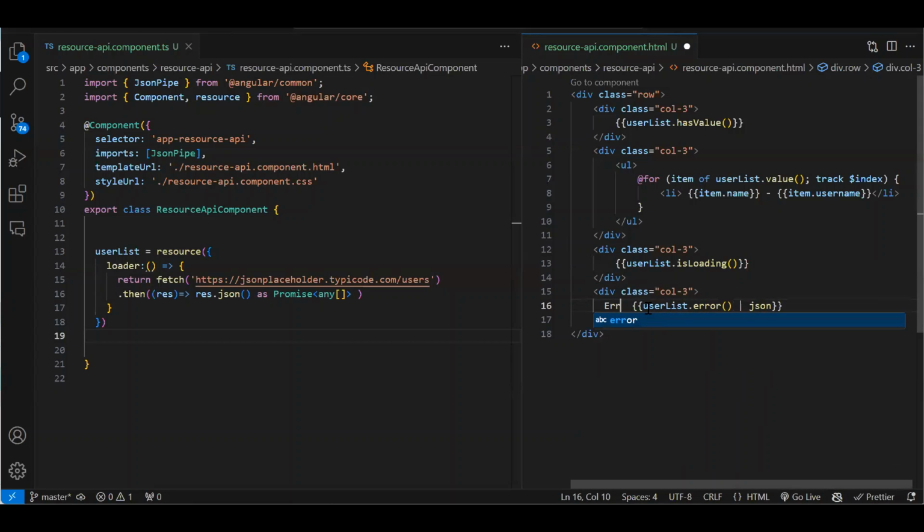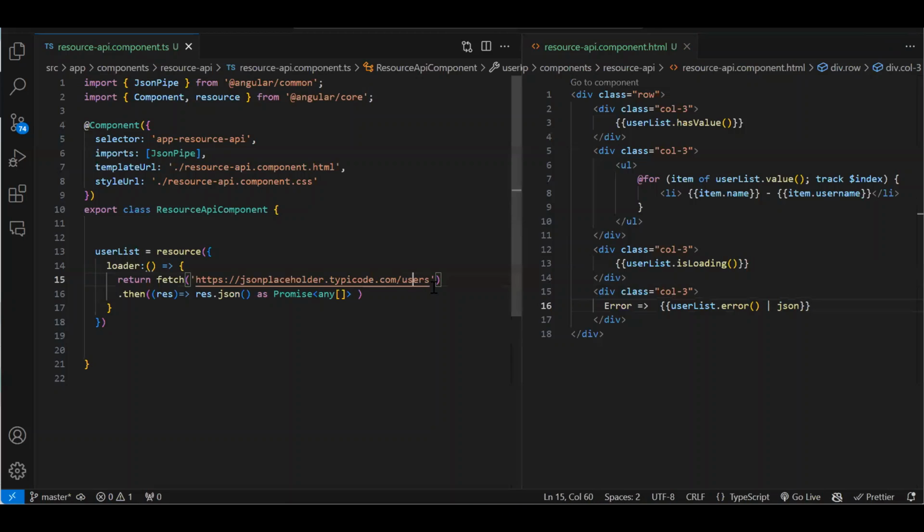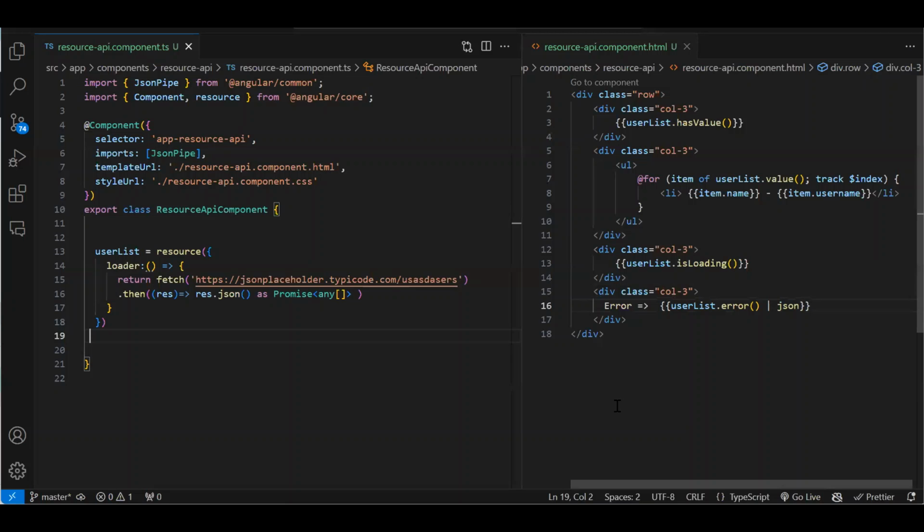Let's print the error over here. Currently we don't have anything because the API call was a success. Let's try to change the URL. Now we are passing the wrong URL. Fine. Wait, why didn't we get the error? We should get the error, right? Because the API call was not a success.